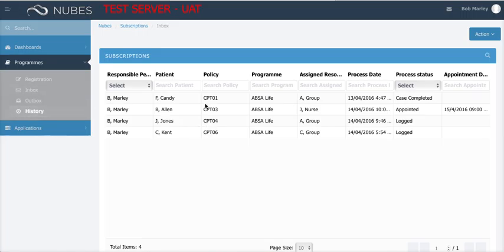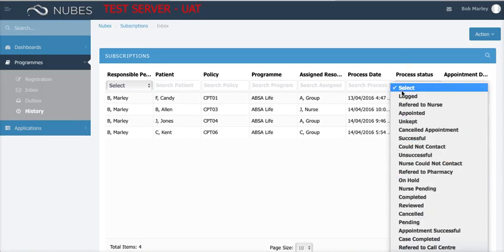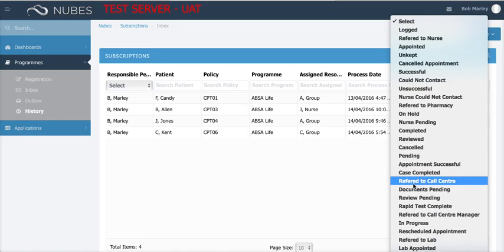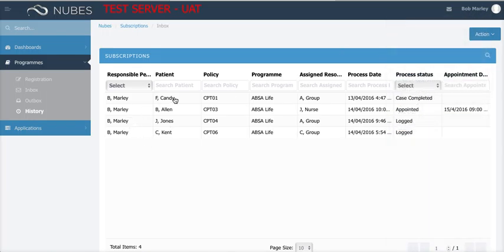If you click history, you'll get all the cases that have been allocated to your name, and you can either search by patient name, by policy, or select the status of a case. You'll see there's a lot of statuses. For doctor cases it will either be in progress or case completed. The rest are the different stages of the workflow of a nurse if you need, but if you want to look for a specific case, you can just type in the policy number, keep it on select, and then it will filter out everything you need.